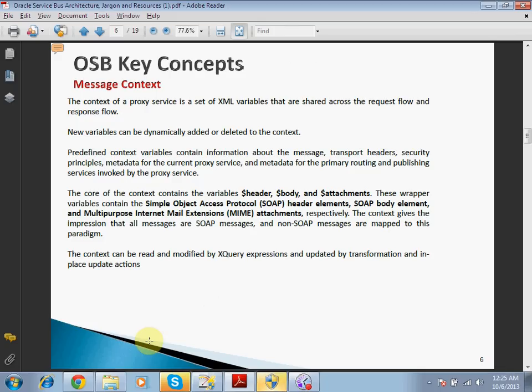These wrapper variables contain SOAP header elements, SOAP body elements, and multi-purpose internet mail extension attachments respectively. The incoming payload is populated in $body by OSB only. Once the incoming payload comes, then in the message processing layer, we can do the message enrichment, or we can convert the message structure from one format to another. That is the job of the OSB developer, and we can send that format to the business service.